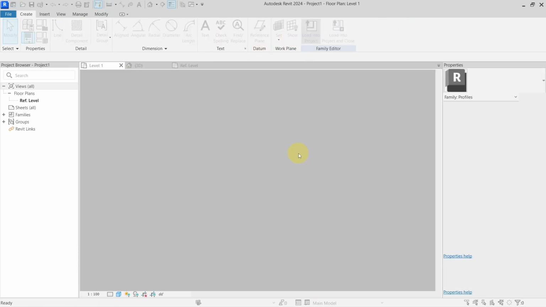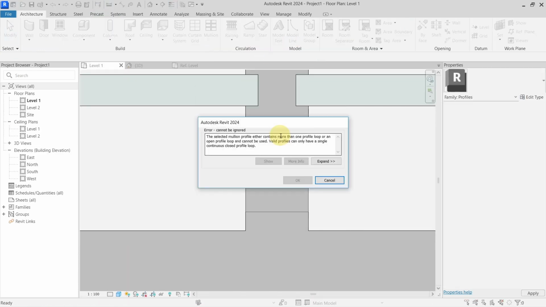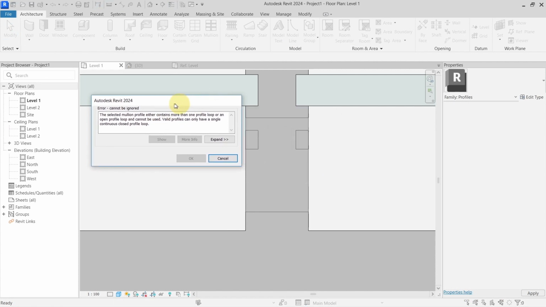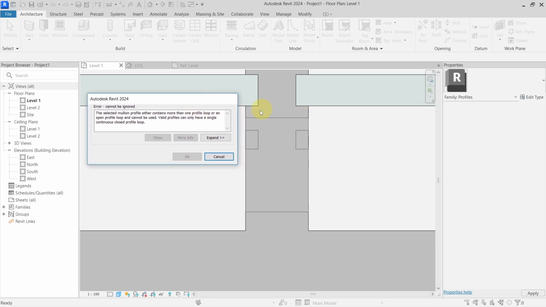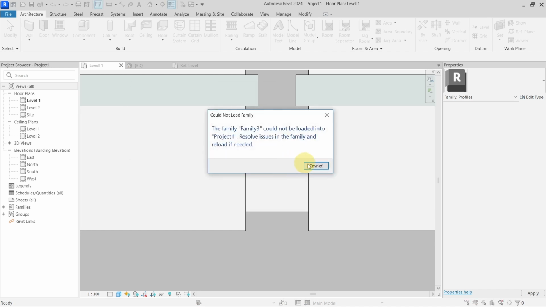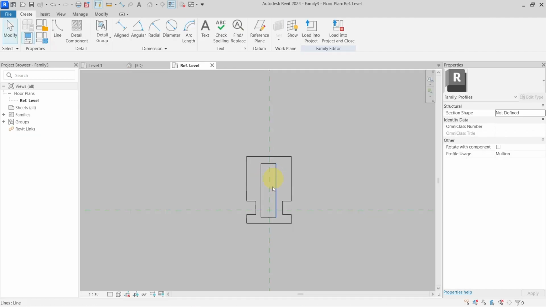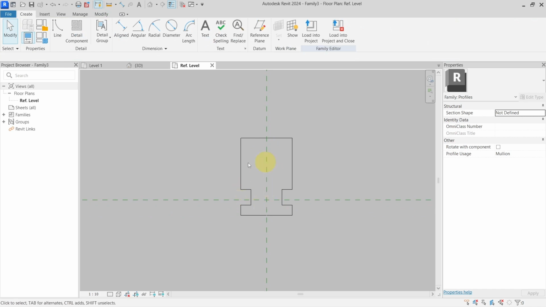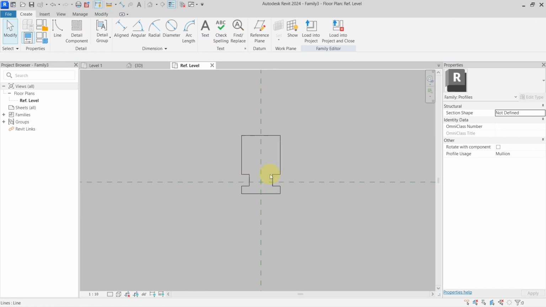And if I load it into the project, override it, you can see that I get an error because in Revit you cannot actually create hollow mullion profiles. It can only be a closed loop profile, which you can see here. Valid profiles can only have a single continuous closed profile loop. So I cannot modify it like this. So how can I get even more detail into this one if it can only be one closed loop?